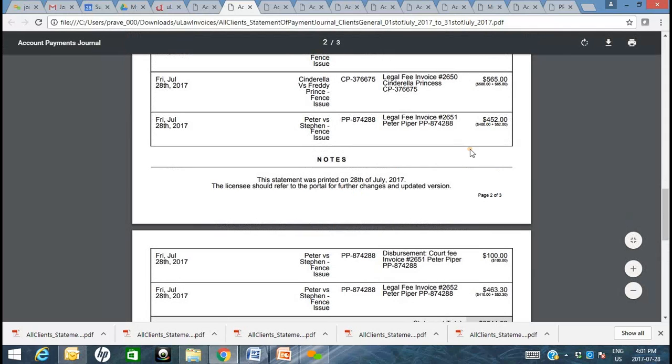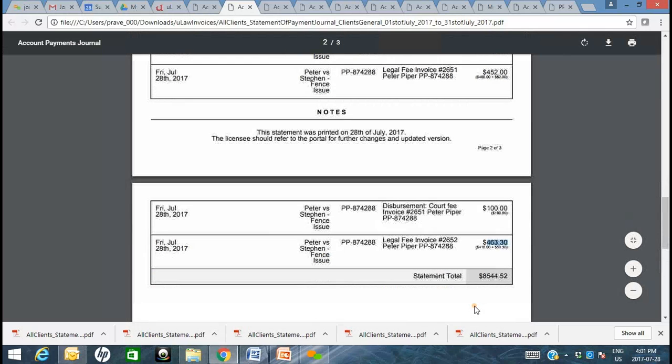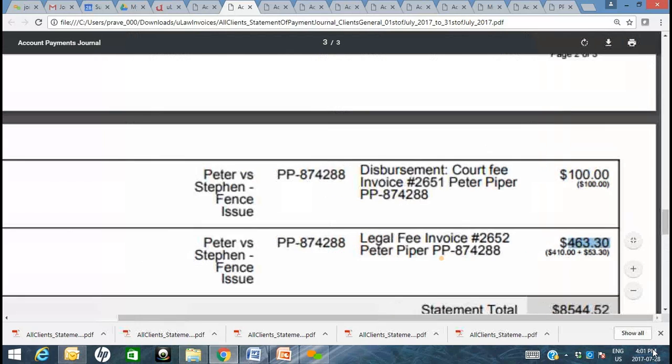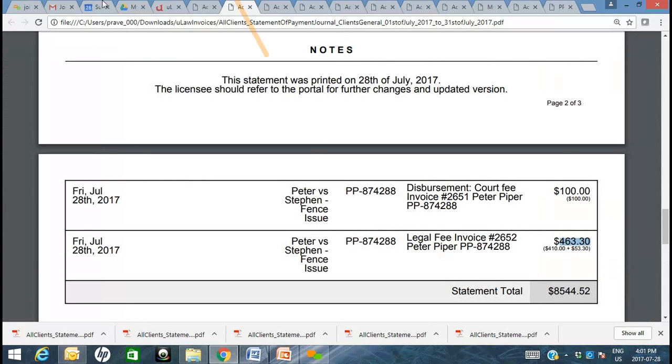Here are the 3 transactions. So one was for $452, one was the $100 court fee, and the final $463. Okay? And as you can see, the difference from general to trust is that in general we capture the actual tax amount as well.